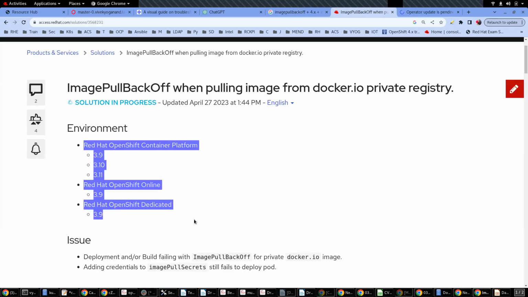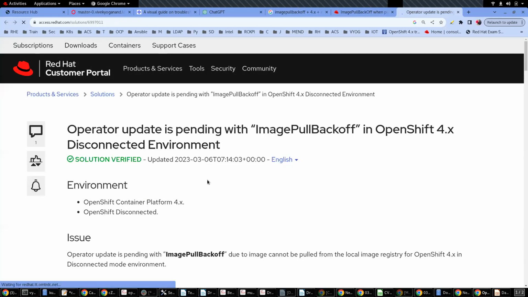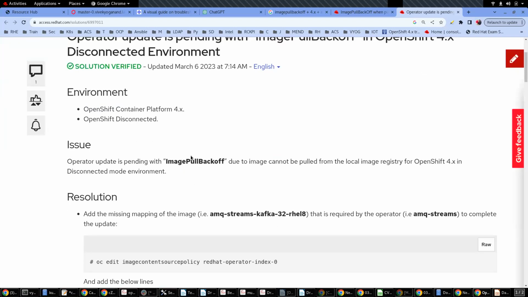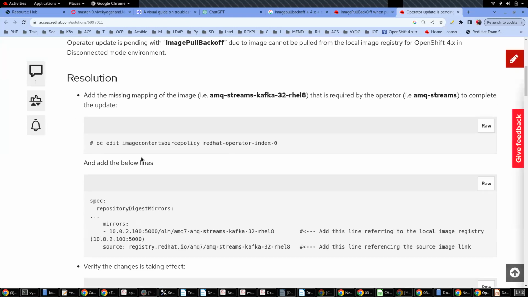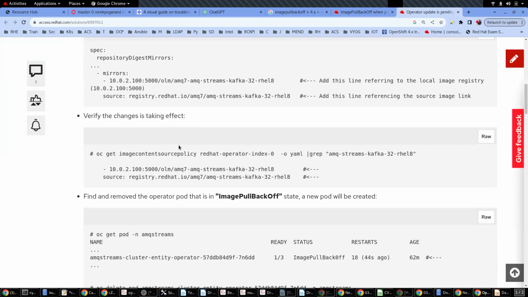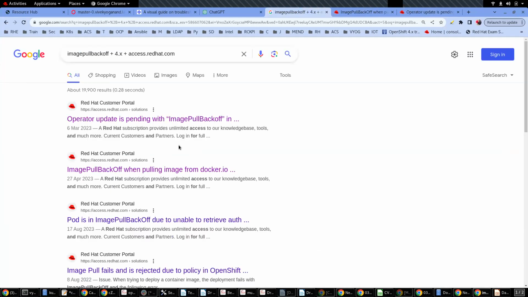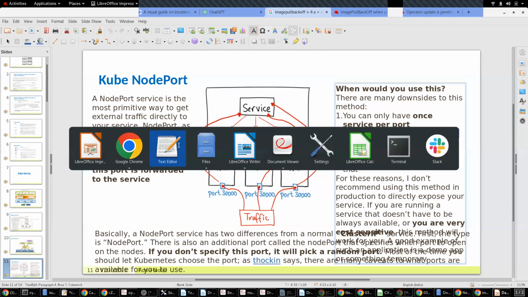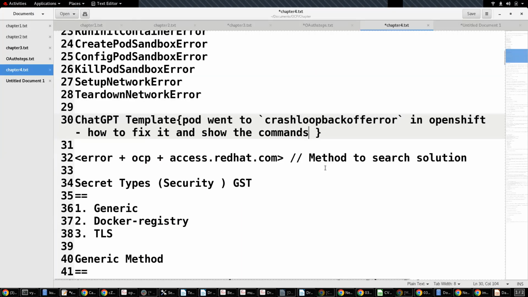Now what version are you seeing? 4.x. What's the error? ImagePullBackOff. How can you fix it? You need to understand where this error comes from, how we can use it, and how we can move forward, so just understand this concept. Two things I can discuss with you. One, you can use ChatGPT to troubleshoot it, or otherwise you can use another method to search for the resolution.